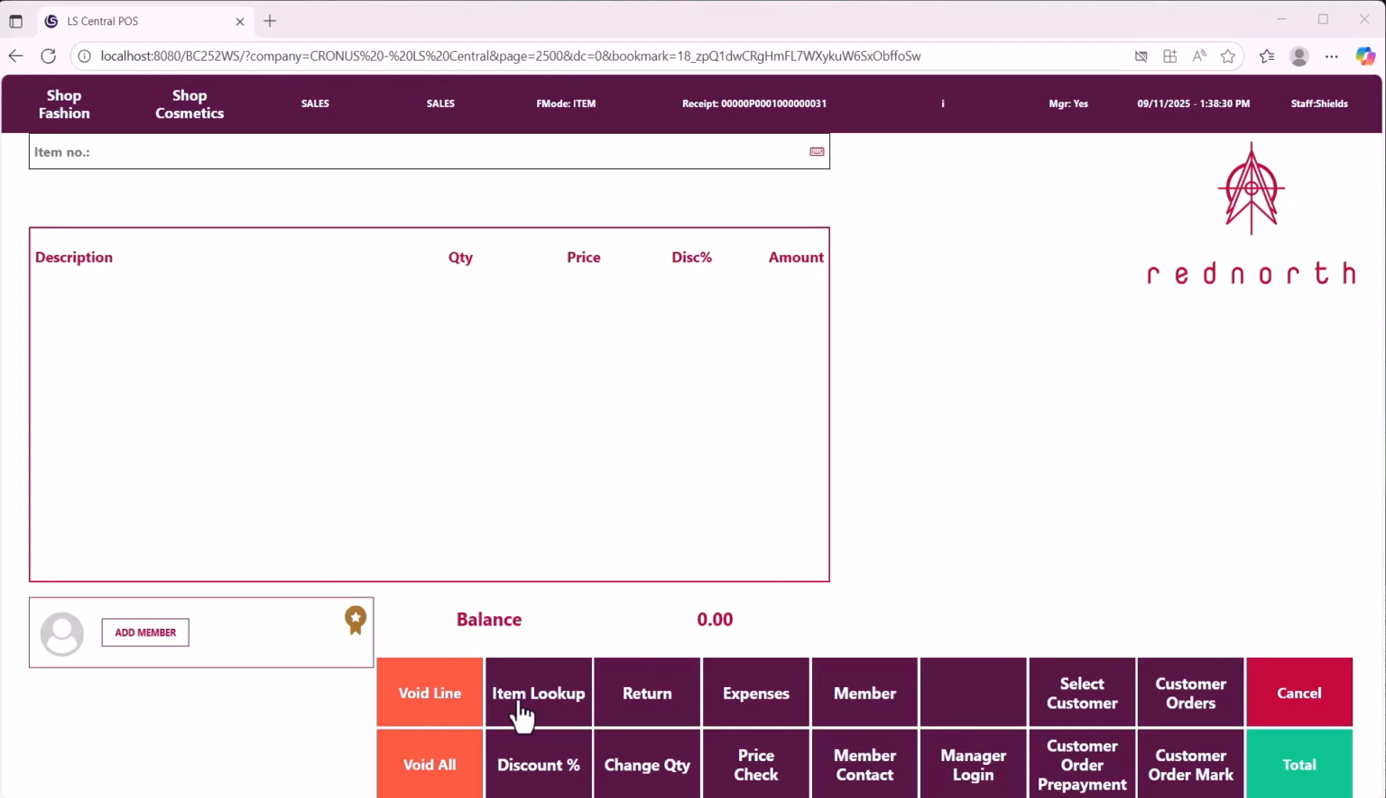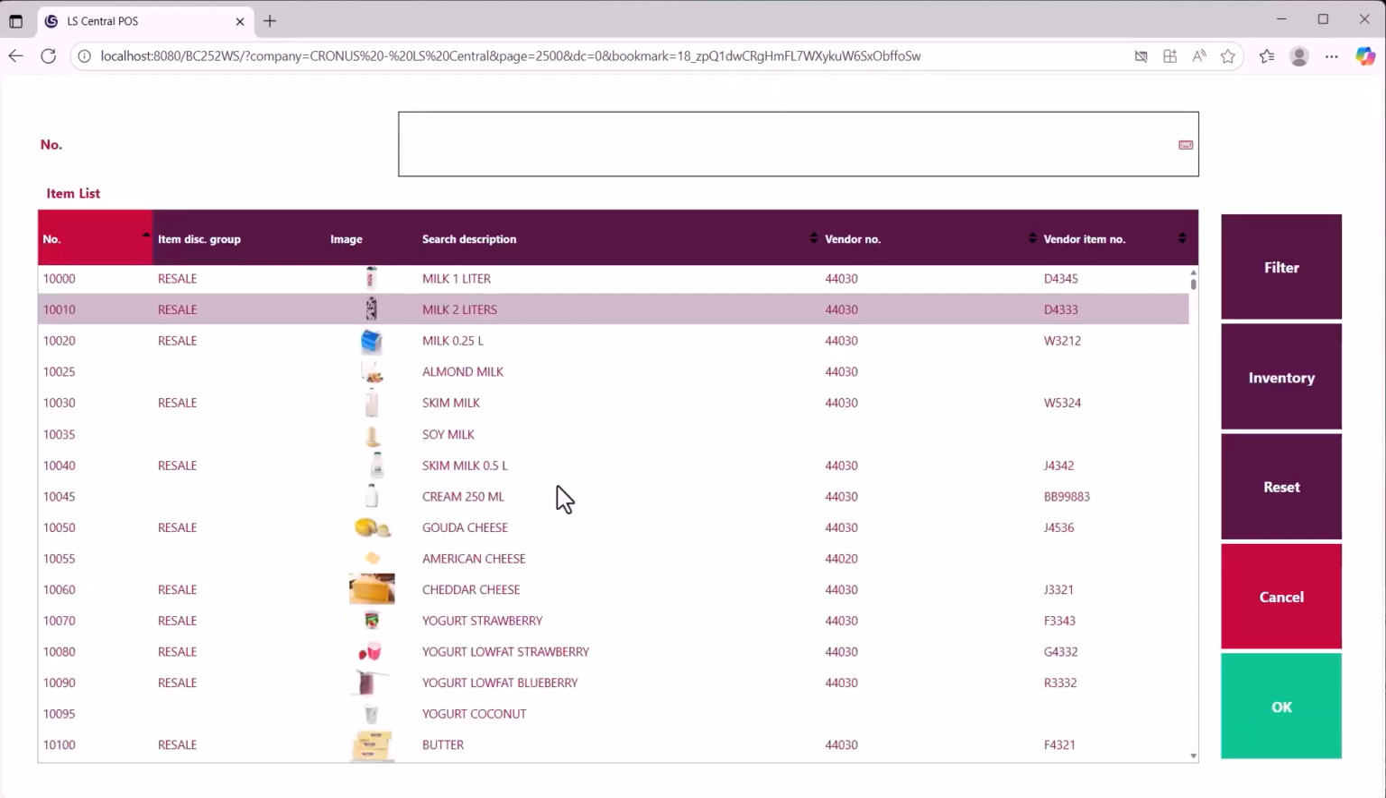Let's start with a simple scenario. A cashier begins a transaction by clicking the item lookup button. When the cashier presses the item lookup button, a user interaction event is generated. This event is first captured by the EPOS controller. The EPOS controller acts as the entry point for all POS user interactions. The EPOS controller intercepts the button press event, converts it into a POS command, and launches the item lookup process.